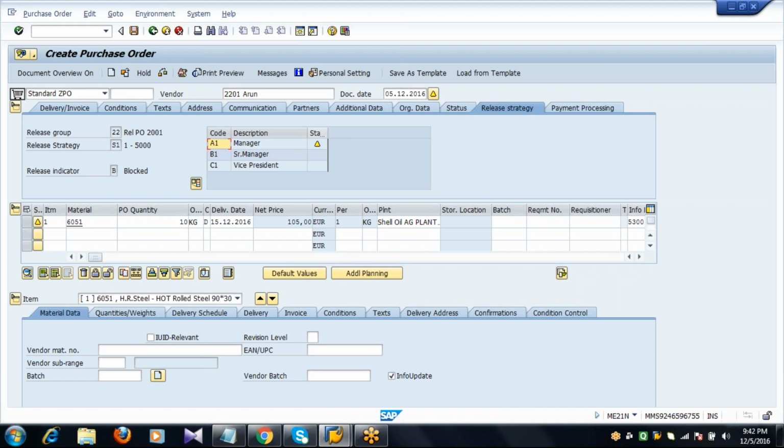And here we created S1 and S2, two strategies. But system is displaying S1 strategy. Why not the S2? Because the value is from $1 to $5,000. It is falling in this range.